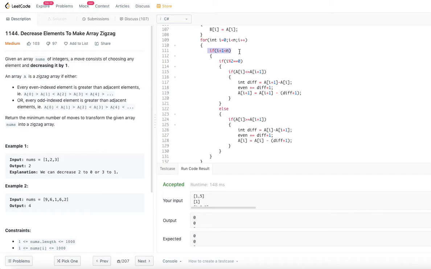So I want to make sure the next number is still less than n. Basically the index i plus 1 is still less than n. If so, then we go forward, right? If it is the last element, obviously we don't have to do anything.